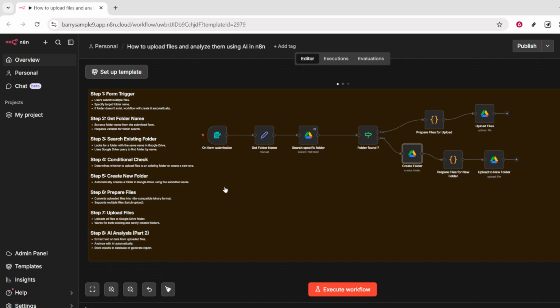A few quick tips. Adopt a consistent folder naming convention, avoid sensitive details in names, and confirm your drive connection is authorized. That's the whole flow: trigger, extract, search, branch, create if needed, prepare, upload, and optionally analyze, so your form submissions seamlessly organize themselves in Google Drive.